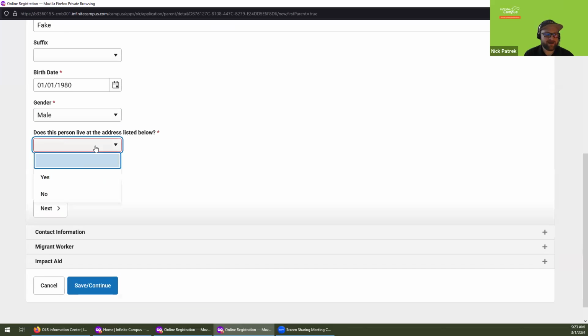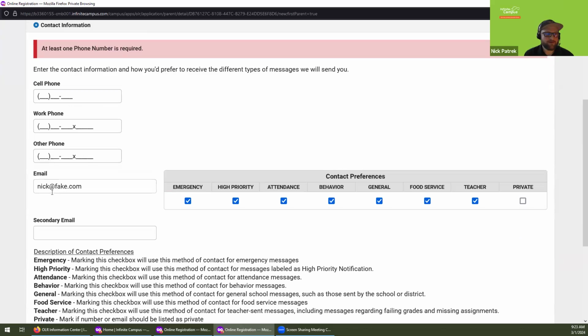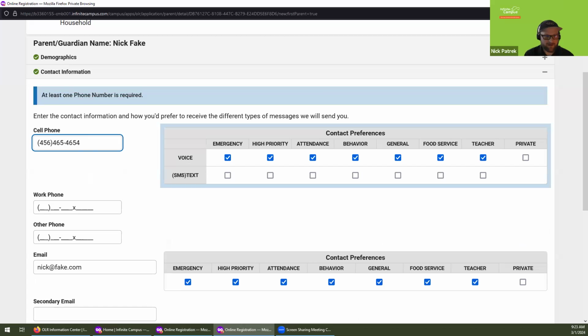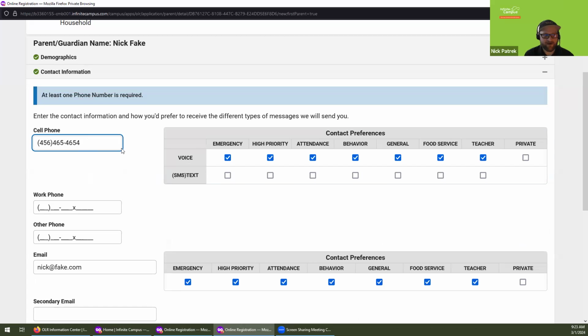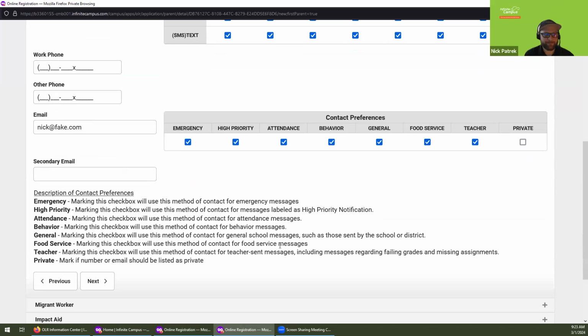Does this person live at the address below? That's the primary address. We can say yes. And then for our contact information for this parent, we have to enter at least one phone number here. And again, we'll get those contact preferences for this individual parent to add. Alrighty, as well as their email address and contact preferences for those various pieces as well.